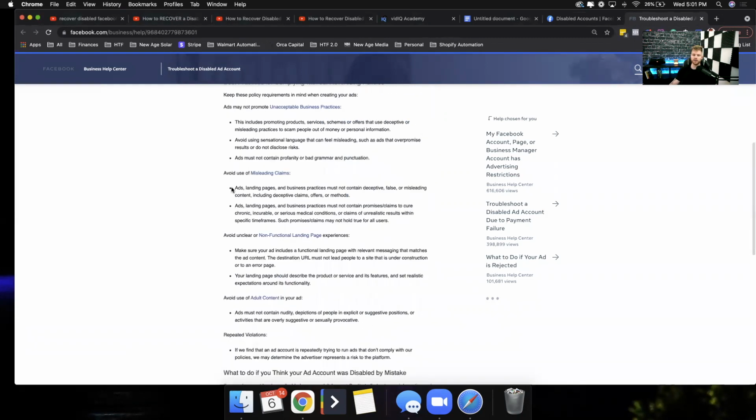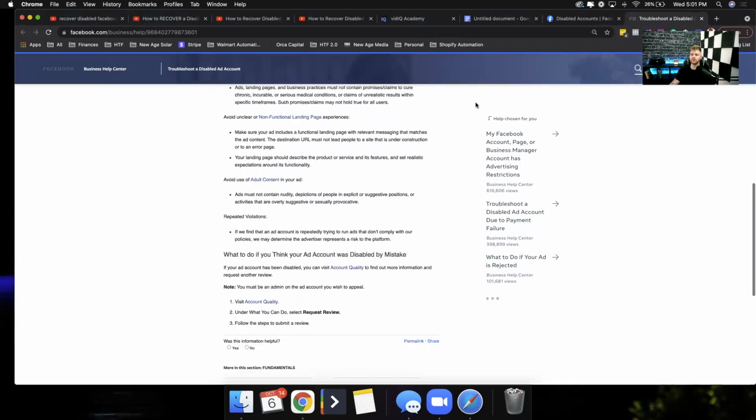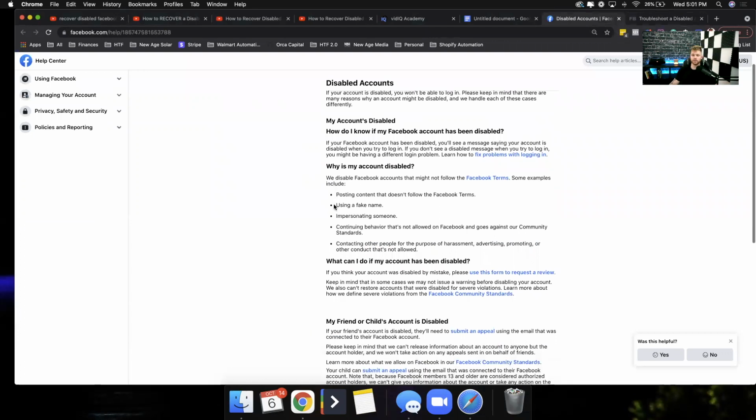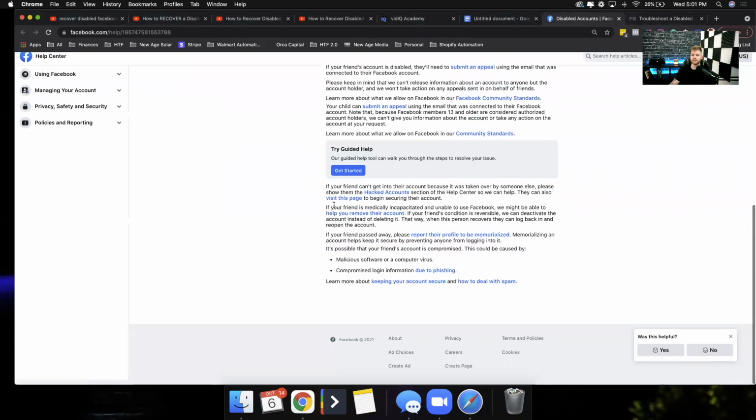So it talks about how landing pages, false information, like Facebook will actually go through your landing pages. And if you're making, let's say, for example, a financial income claim saying make $10,000 a month, that's against their policy. So a lot of that is covered in here. I also left another page right here where you can learn a little bit more as well, and certain things that Facebook does not like. So I'll leave those links down below. Go ahead, check those out after this video.